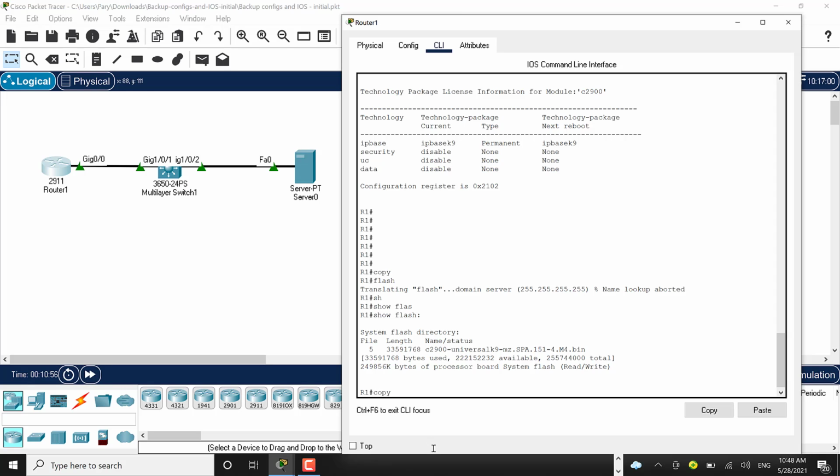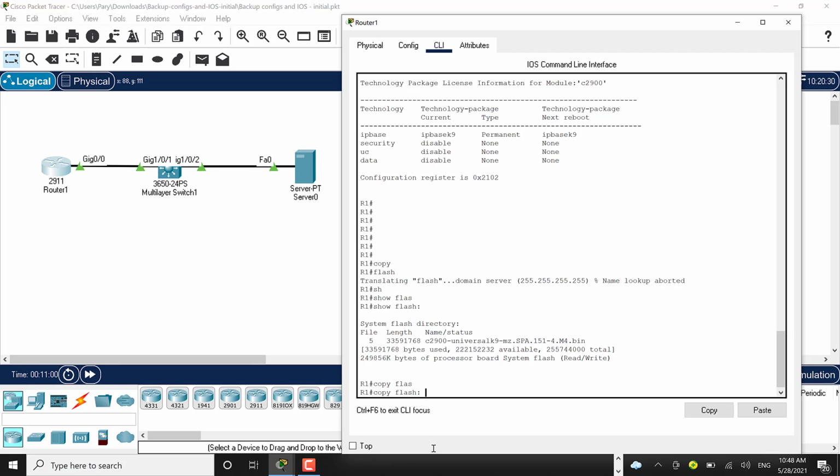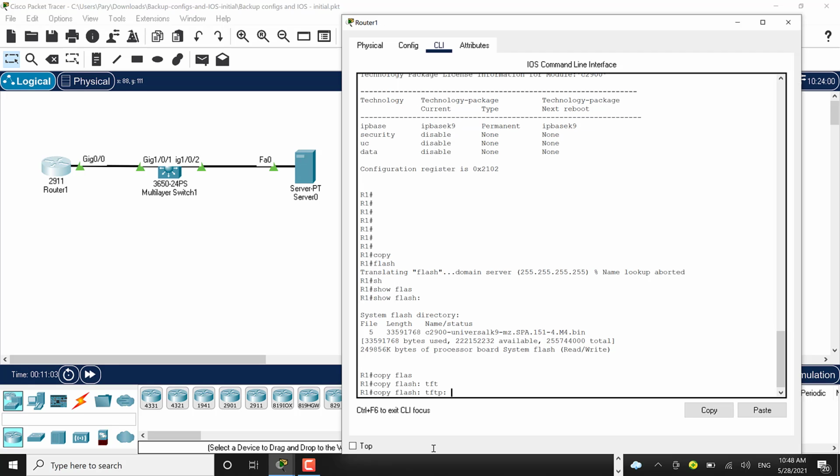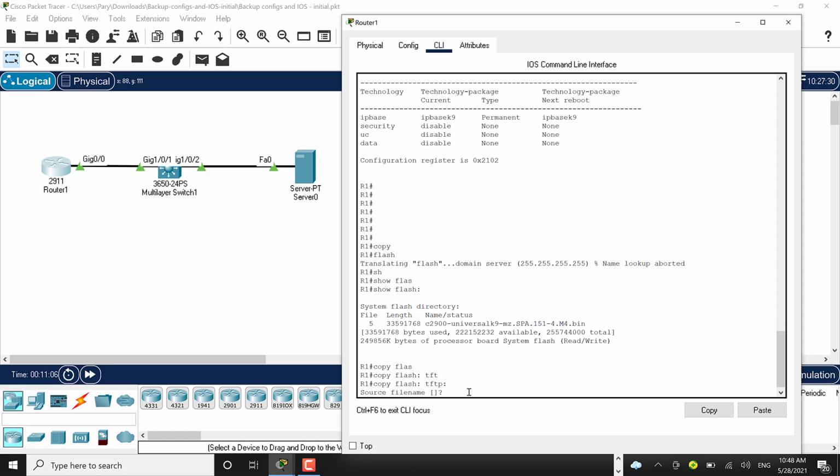This time around, I'm not copying from the running config, I'm not copying from the startup config, I'm copying from the flash. Okay, and where am I copying it to? To the TFTP server. Okay guys, this is just the two things. Look at it, I'm copying from flash and I'm copying to the TFTP server. When you press enter, you're gonna be asked for the file name that I want to copy from the flash.